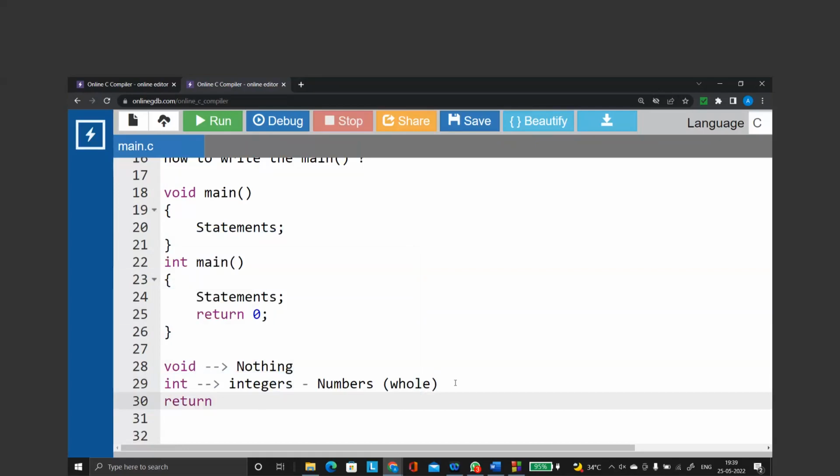So what is this return keyword? The return keyword is like a courier, a delivery person. Postman is a delivery person. Courier fellows are there. When you order something, who is going to bring that order to you? That person is nothing but my return.